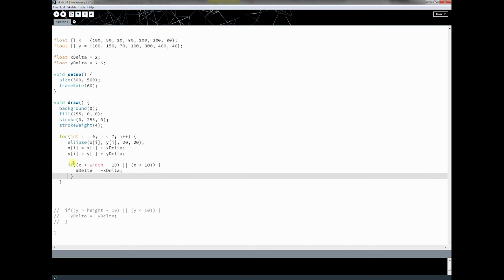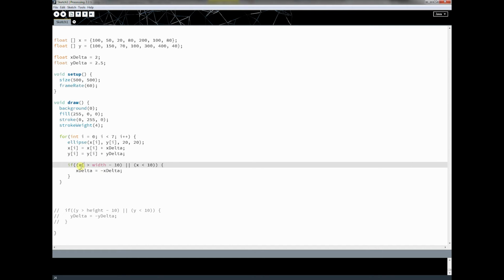All right, and let's go ahead and change our x's. As we just said, we want to do this for every x. So as we're looping through, we're going to do it for all 7 of them. And the x delta is going to change each time that we hit the wall. Now this is the weird part. So you might not understand this, but once you see the program run, hopefully it'll become apparent.